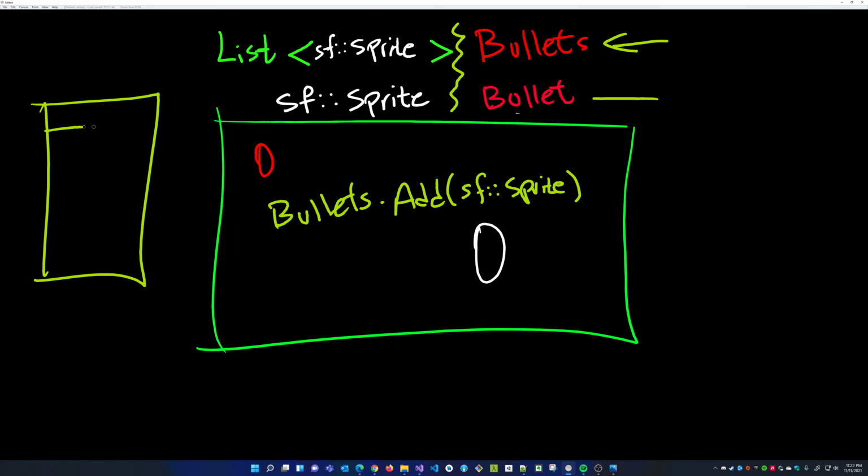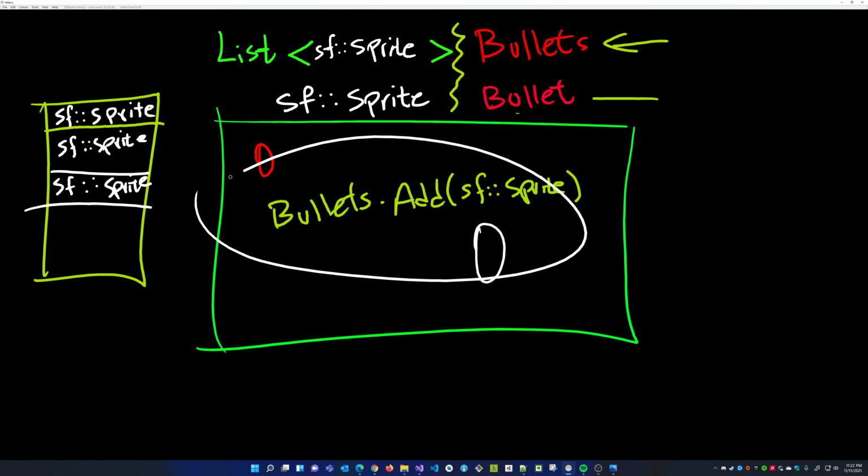So what this will do is create a new entry. So at the very beginning, this list is empty. So it's going to add here an SF sprite. And then if I call this line again, I add another SF sprite. And then if I call this line again, I add another SF sprite. So now I have 3 SF sprites in this list. Okay, so that's how I add things to my bullet.